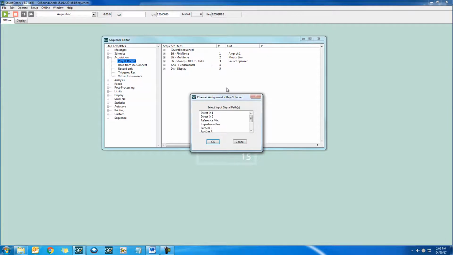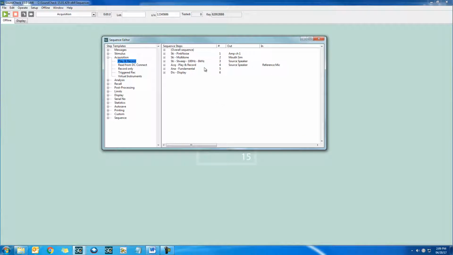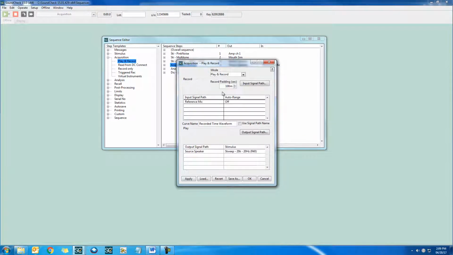When I first drag it in, it will prompt to select an input signal path. This will be the record signal path. I'll select reference mic here and hit OK. It then asks what the output signal path is. I'll choose source speaker. Now let's open the step and take a look at it. At the top is where you can select the mode.